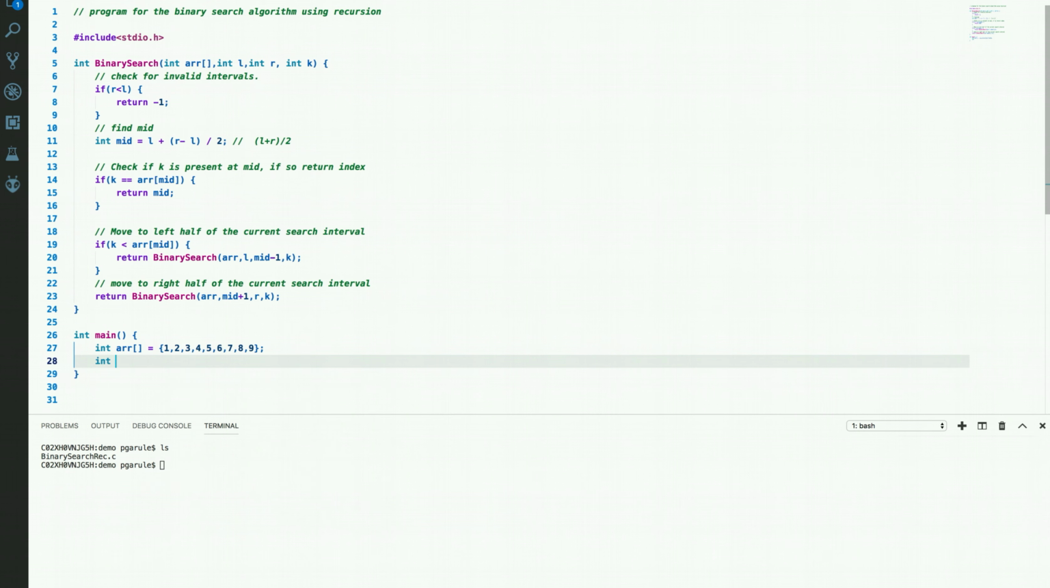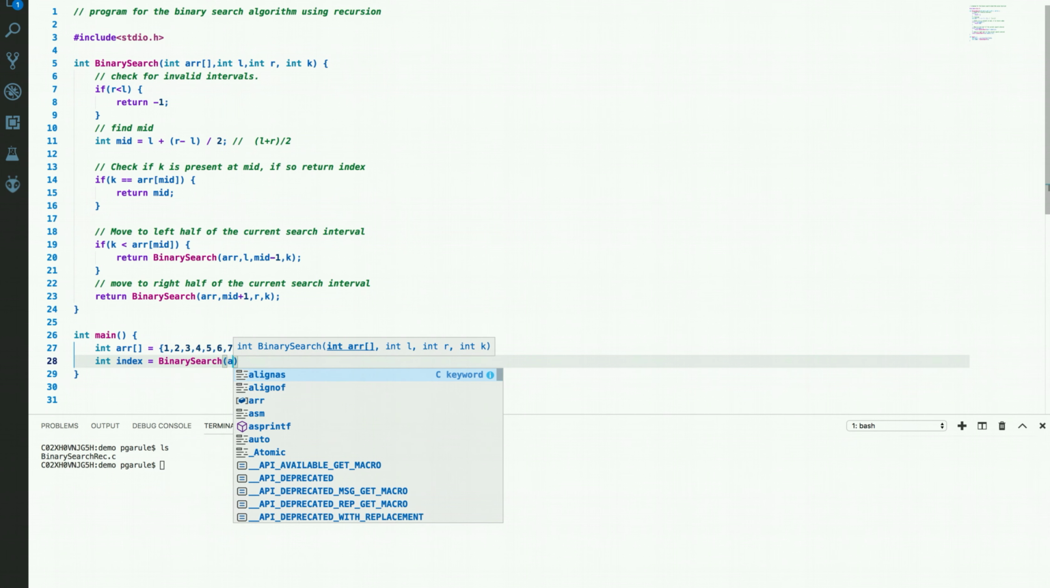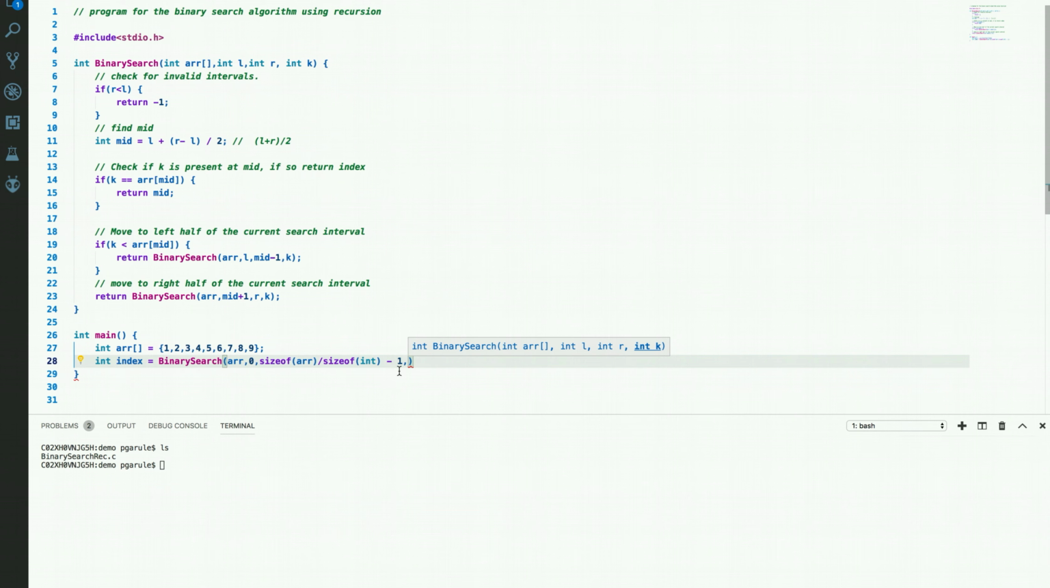Now let's call the binary search function. Let's give this array as an input. The starting index would initially be 0, since we search the whole array, and the ending index would be the size of the array divided by the size of int, minus 1. It will give us the length of the current array minus 1. So this is the ending index of the current search interval. And let's say we want to find k. Let's say k is 3.